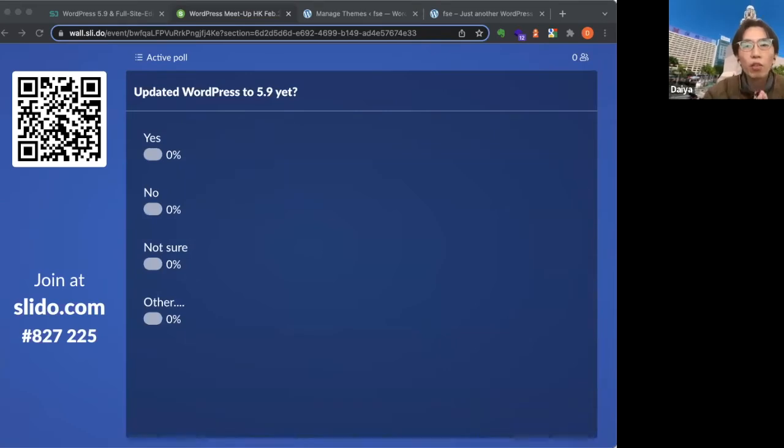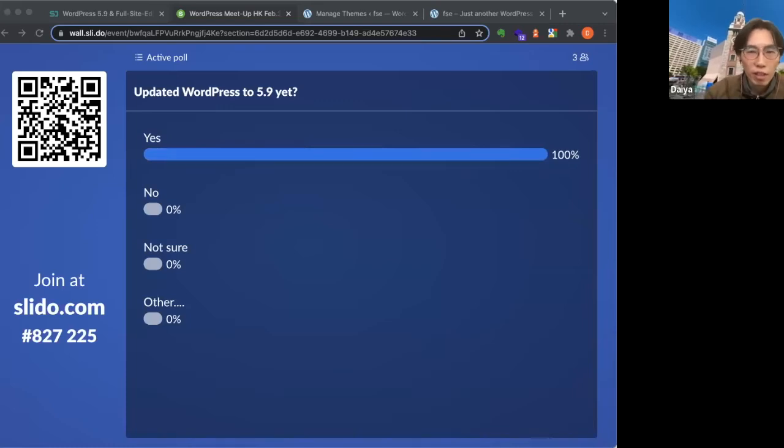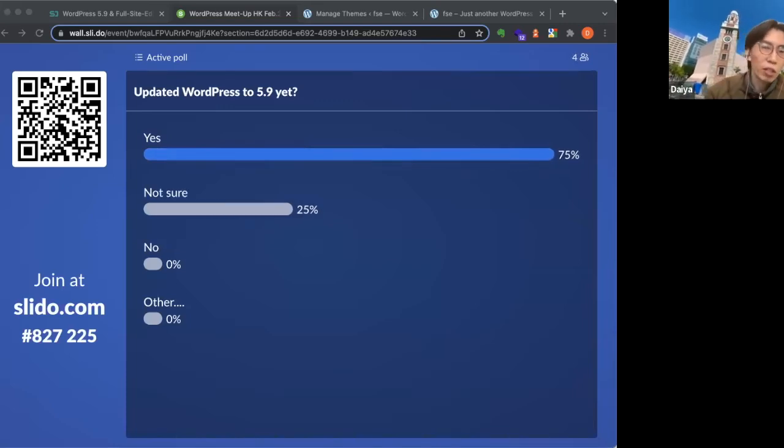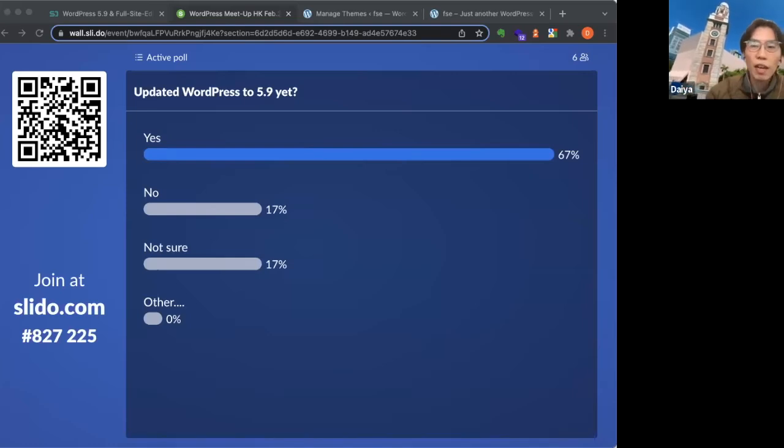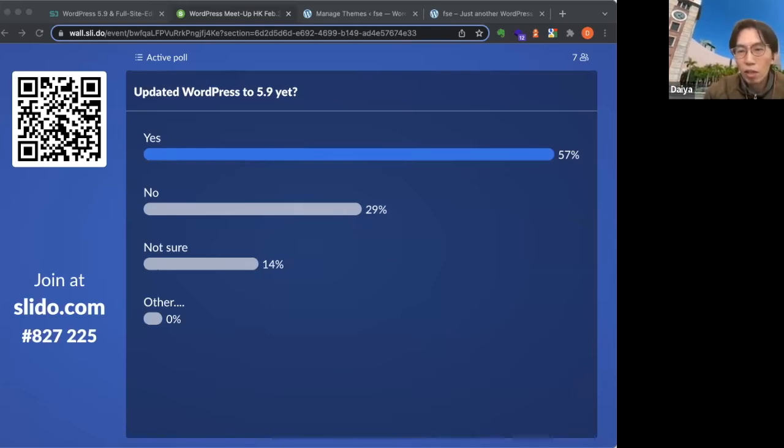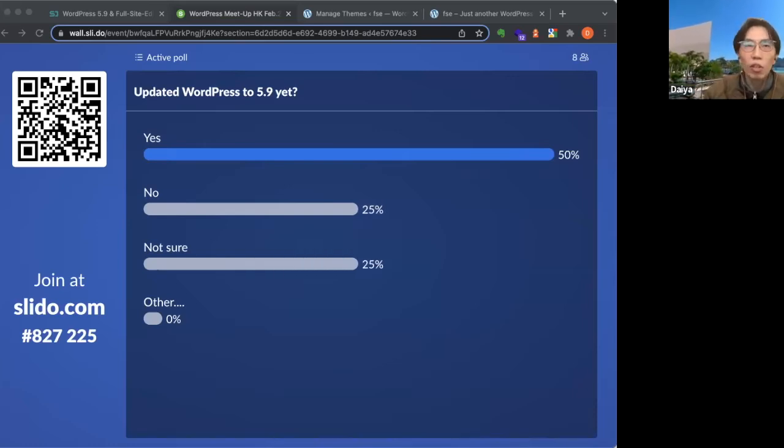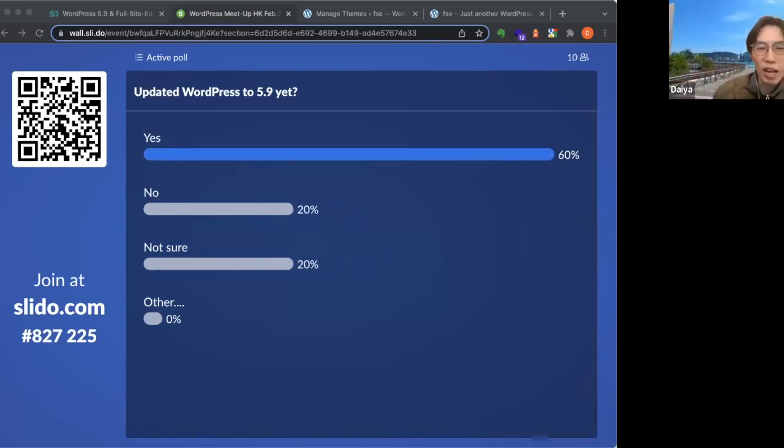Okay, what is your version of WordPress? So did you update your WordPress to 5.9 yet or not? Okay, maybe two thirds is already updated to 5.9, but one third is no. So there should be some reason. So if you have any reason you don't want to update to 5.9, would you like to write down the reason in the chat?